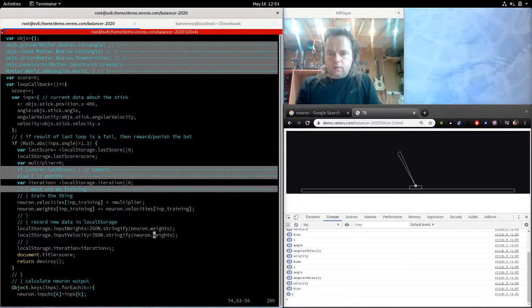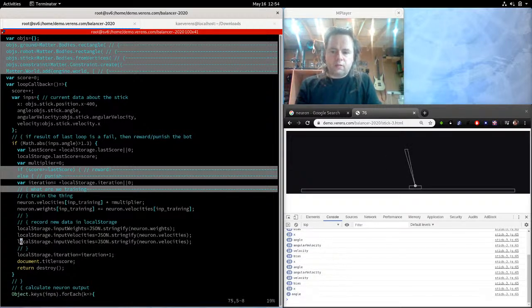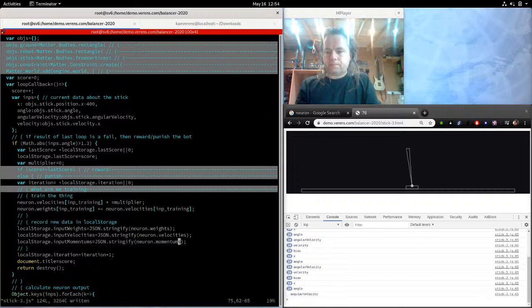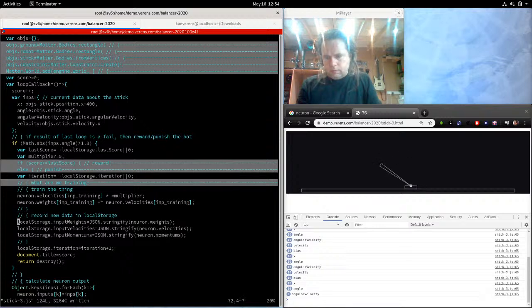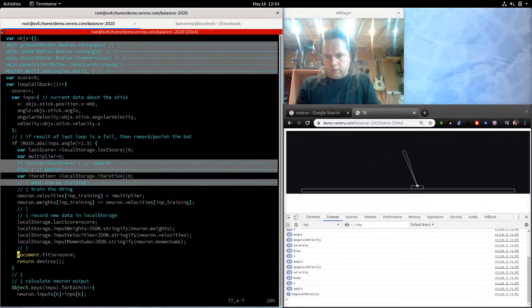Of velocity. It's actually plural, so velocities. Keep it right. And I'm going to record the momentum, even though we didn't change the momentum or use it. And I'm going to take all this local storage stuff here and move it into the same place. So we're recording everything in the same place.